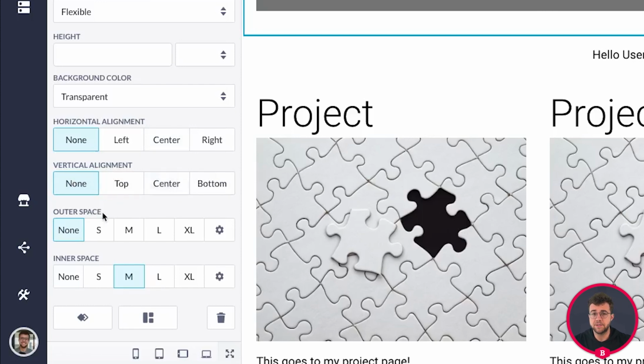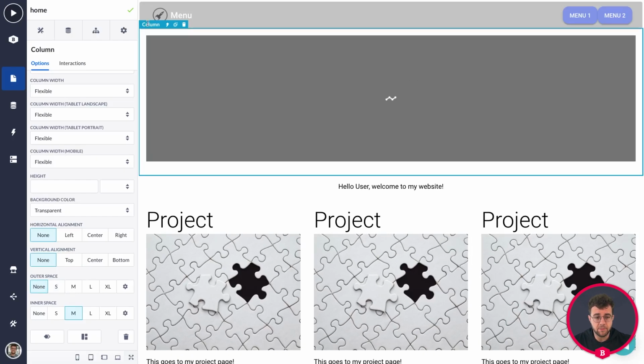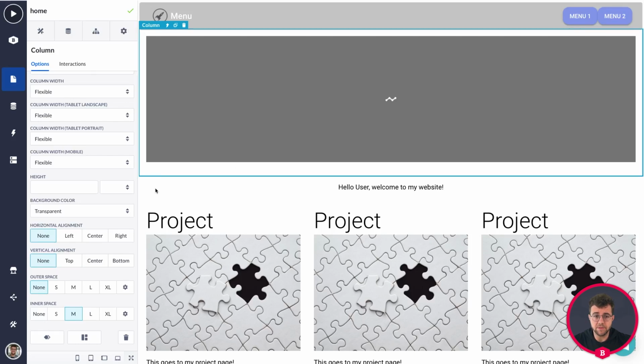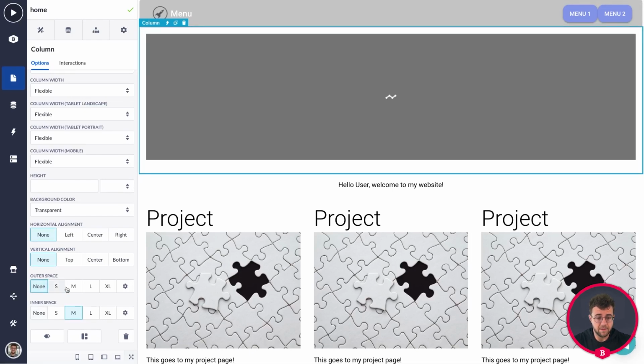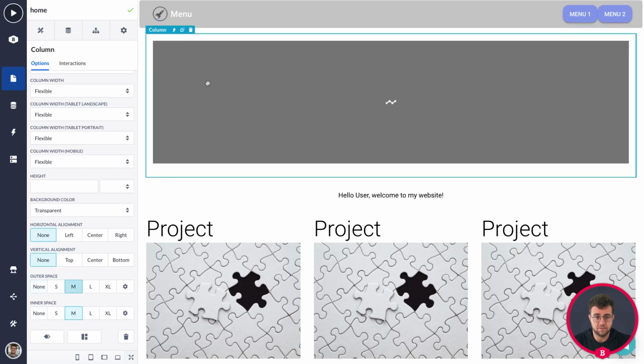But there is also something like outer spacing and inner spacing. Some of you might know these as margin and padding. But what this basically means is, do I want more space inside this column around my media component, or do I want more space outside of this column around my column component? So if I pick some more outer space, for example medium outer space, then between the blue line you see over here and the menu bar, a bit of space will be created. So there you go.